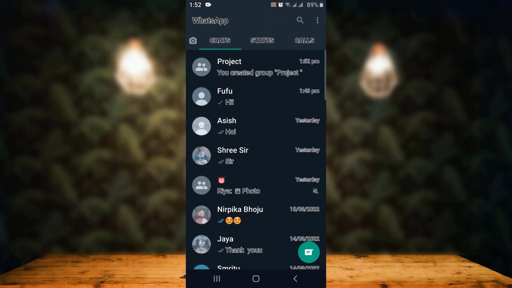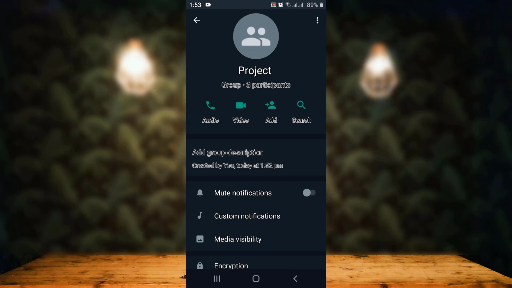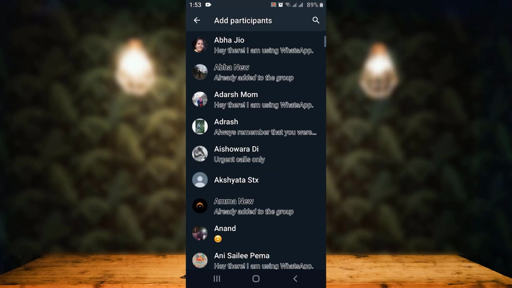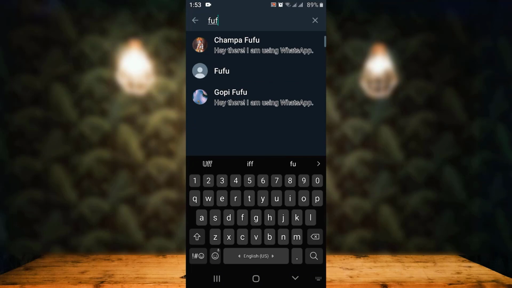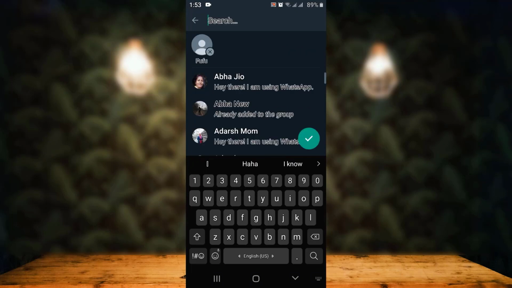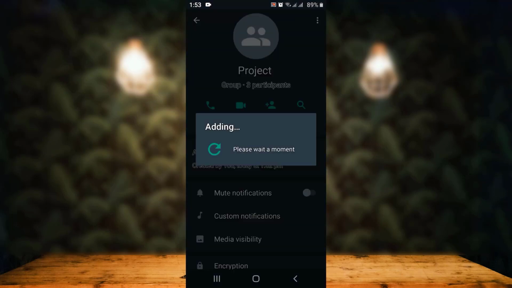Then tap on the profile icon in the top left corner. On the other page you have all your information, so from there you'll have to tap on add in order to add the participant. From here you'll have to select the person that you think might have blocked you on WhatsApp. Once you do that, tap on the circle icon right at the bottom.